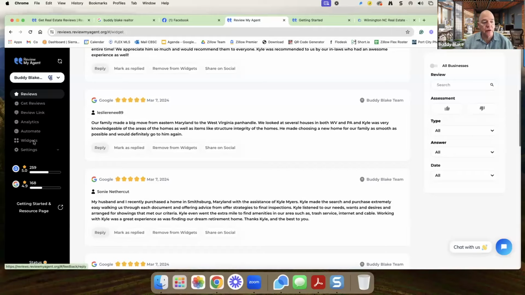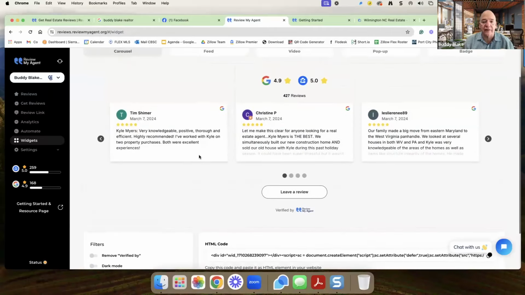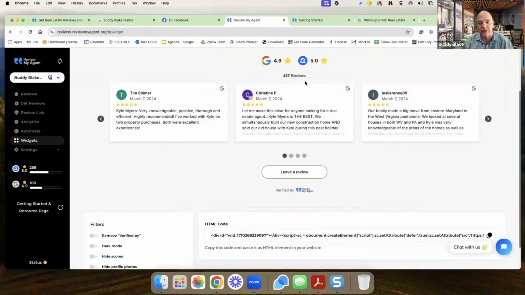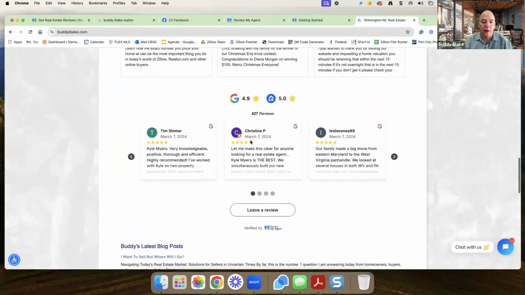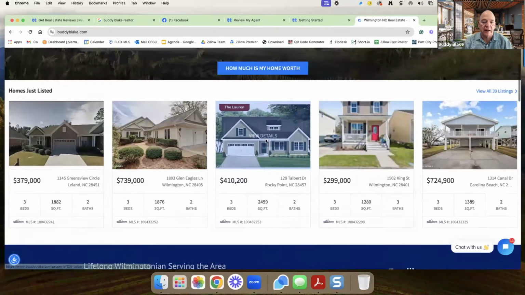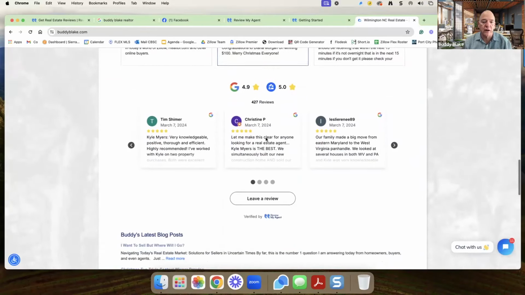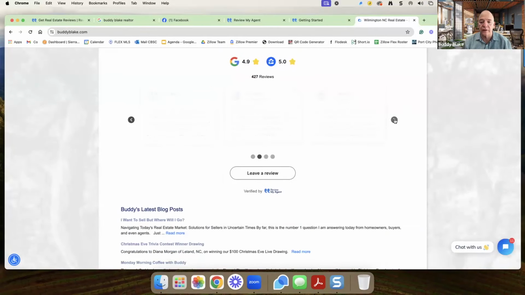You can also do what's called widgets. We do this a lot. This is called a carousel widget, for instance, and I like the way it combines the two. 427 reviews, and this right here displays on your website. For example, on the bottom of my website, buddyblake.com, it goes right here, and you will see this roll right through there.